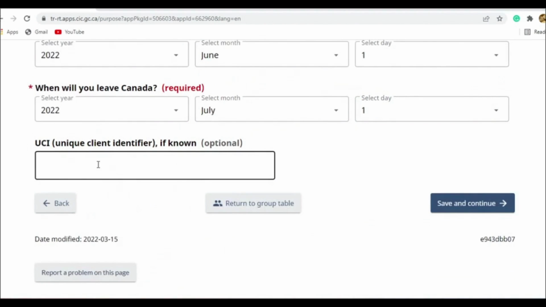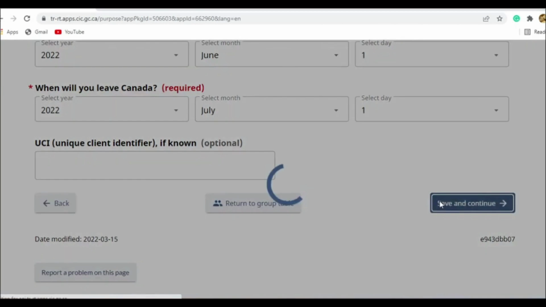It doesn't matter. So if you're a first time applicant, you will not have a UCI number, unique client identifier, so you can just leave that blank. It's an optional section, but if you have already applied in the past and have a UCI, you can give that here. Save and continue.